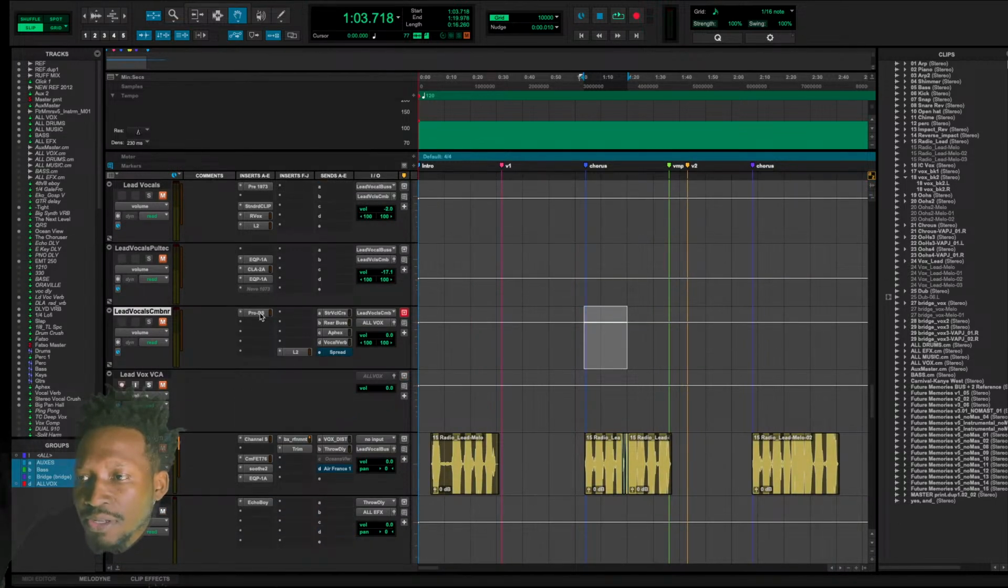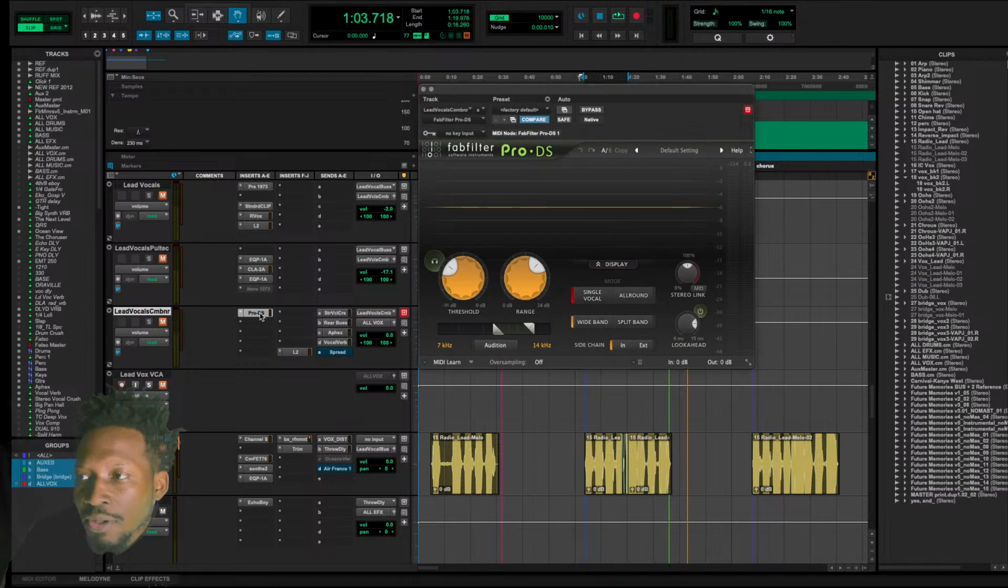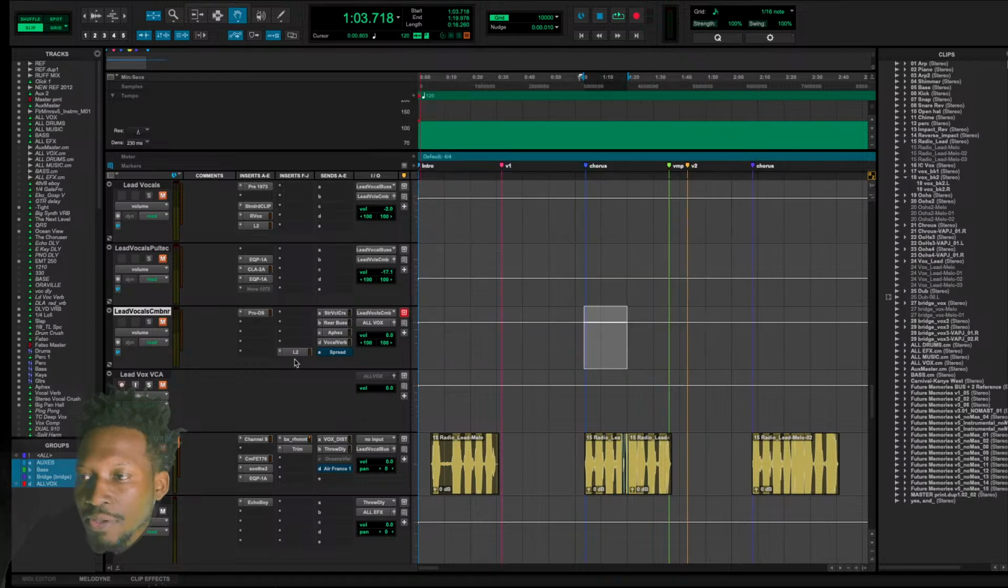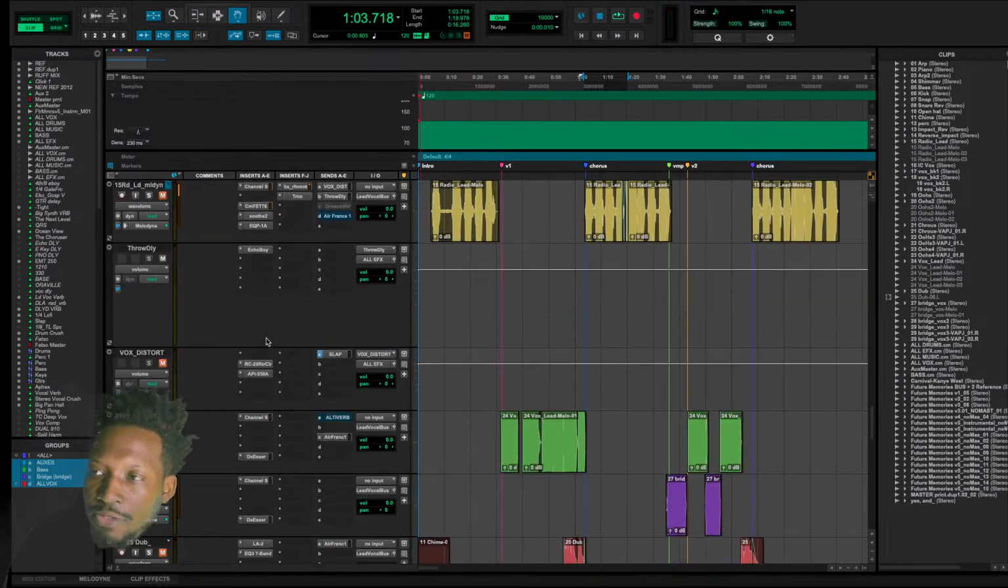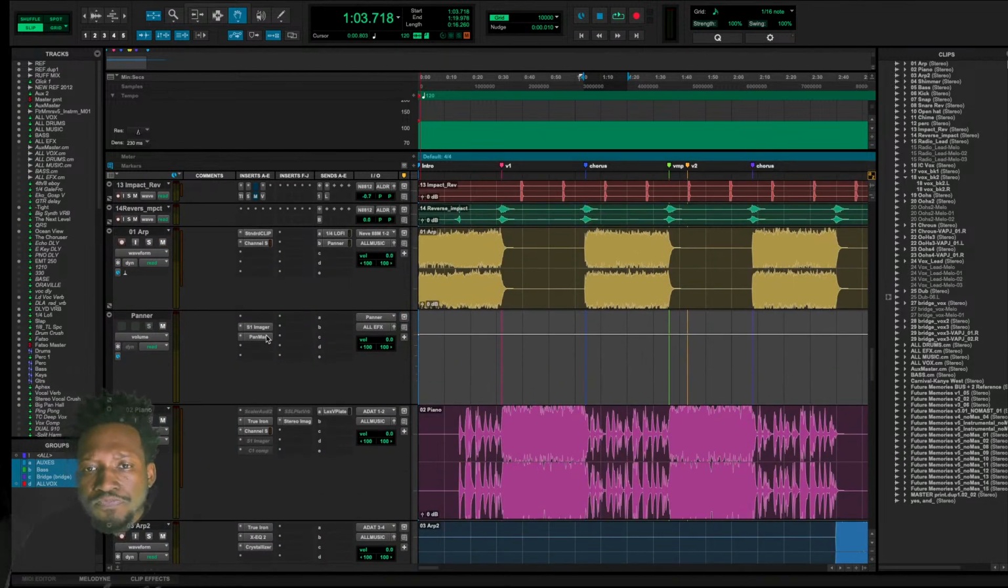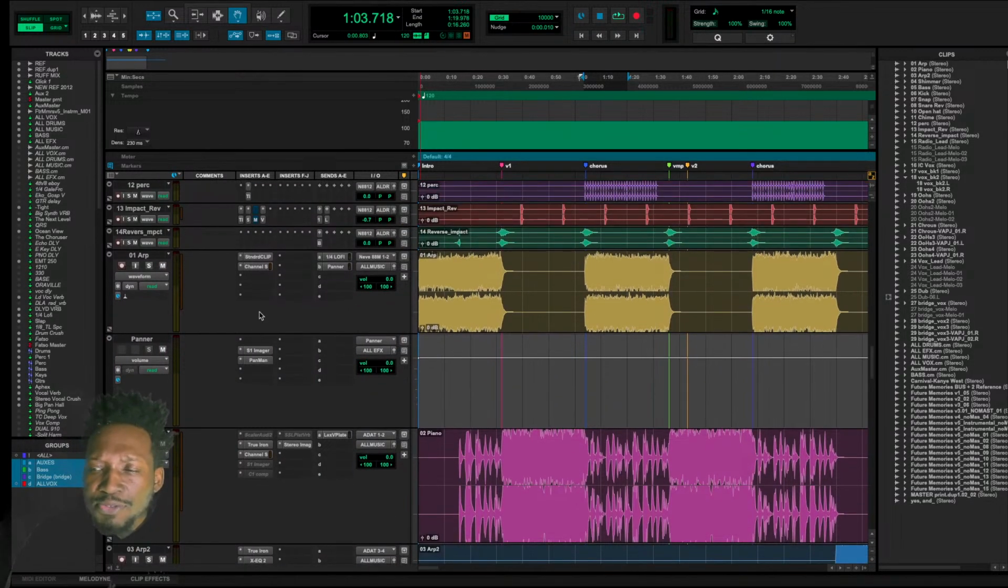So once it goes into this combinator, I have another de-esser that captures some of the frequencies. And then of course the L2 to capture all the extra peaks. So yeah, that is pretty much what it is.